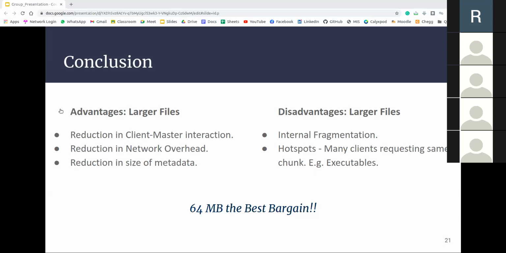And if we take smaller chunk sizes, then these chunks may become hotspots if many clients are requesting the same chunk. So after counting all the pros and cons, it came out that taking 64 MB as the chunk size is the most reliable option among all the others. And therefore, the Google File System developers also took 64 MB as the standard option.